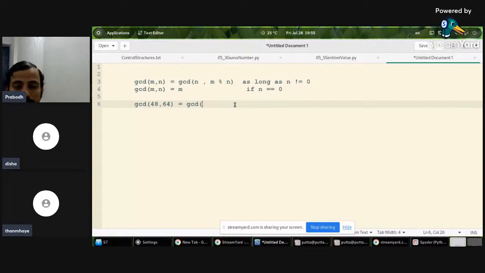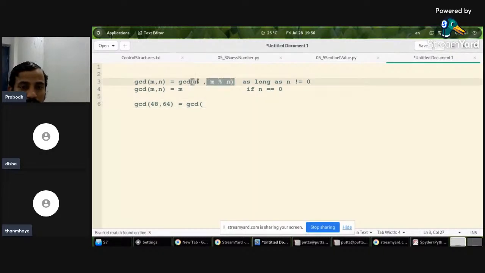Disha, can you try? Yes, sir. We use the first formula because n is not equal to 0. That's okay. What should I get here? Apply the formula. GCD of m comma n, 48 comma 64, according to this formula. See, instead of m I have written 48, n I have written 64. So what should I write here?